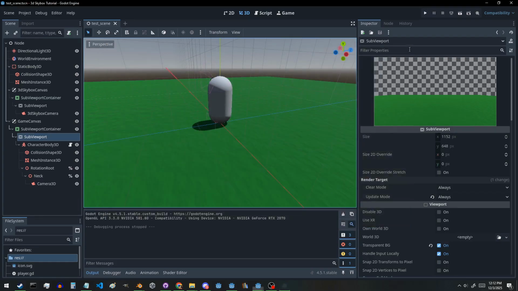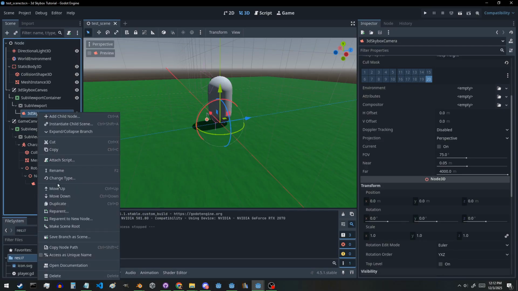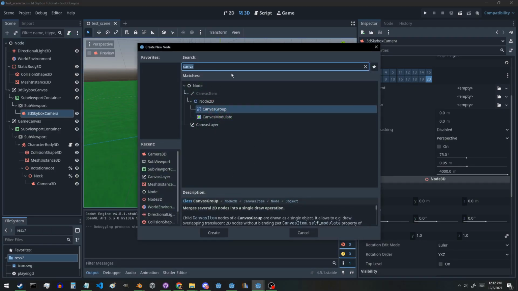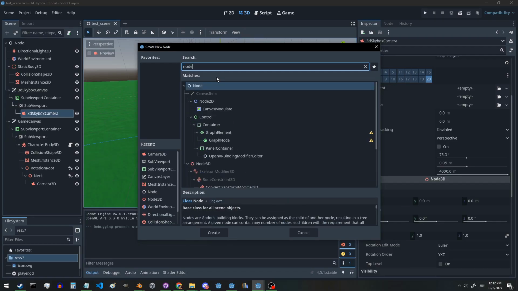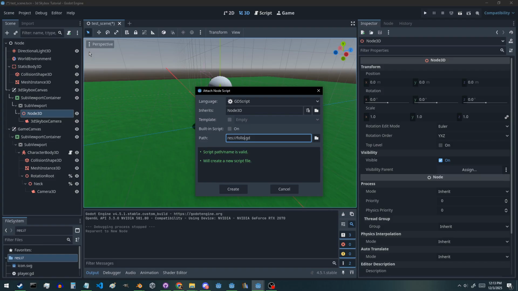So what we're going to want to do is add an additional script to this. And what I'm going to do is actually, we're going to reparent it to a new node, and that's just going to be a Node3D. I'm going to give it a script and call that script follower.